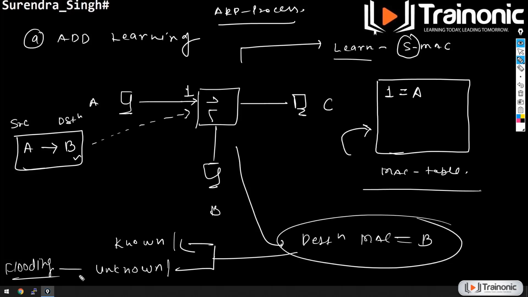It is a process of forwarding the frame's copy out of all the interfaces, all the switch ports, except for the port where the frame was received. So the switch will receive that frame. It will determine that the destination MAC address B is not available in the MAC table. So it has to perform flooding, and in flooding what happens? The frame is going to be flooded out of all the interfaces, this interface number 2, this interface number 3, except for the interface where the frame was received.